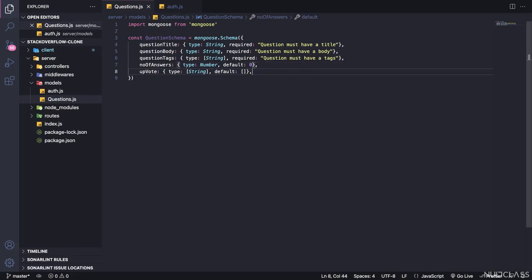So let me just copy this and paste it another time. This time it's going to be downVote.